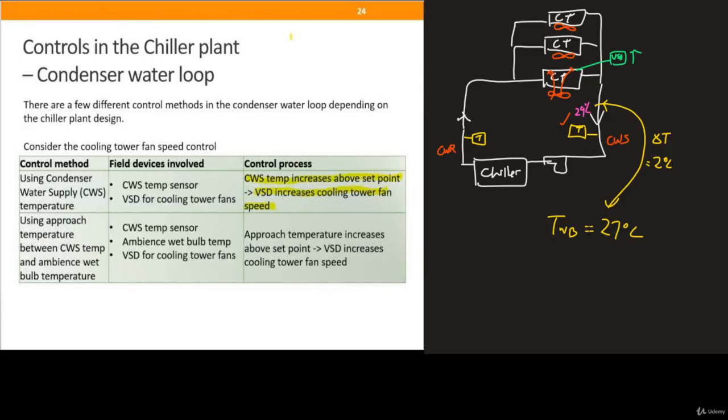But sometimes it's not possible, and we use something called the approach temperature. So what is approach temperature? Approach temperature is the difference between the condenser water supply and the wet bulb temperature, the difference between these two readings. In this case, the difference in the reading is 2 degrees Celsius, so your approach temperature is 2 degrees Celsius.